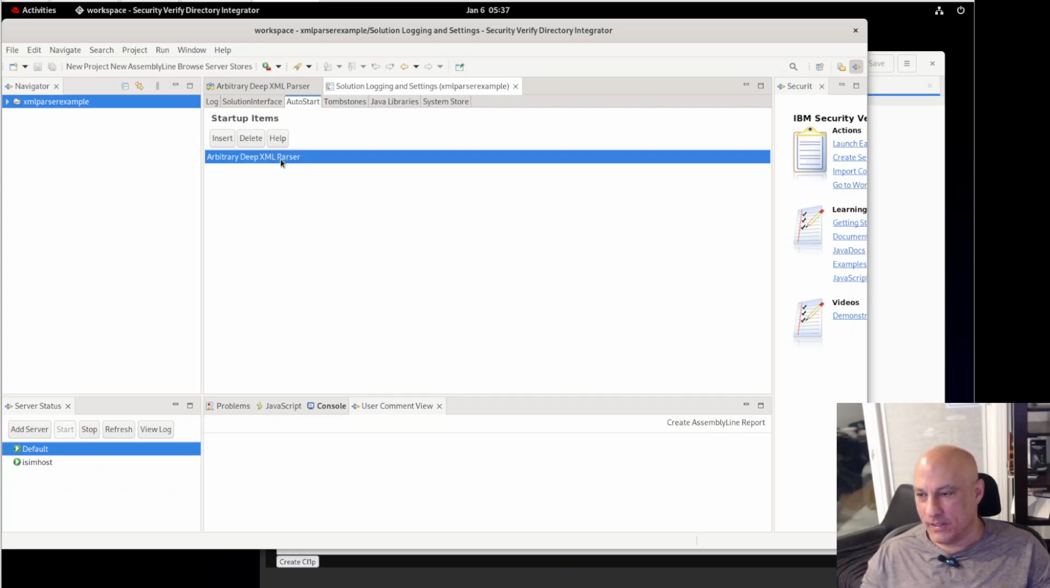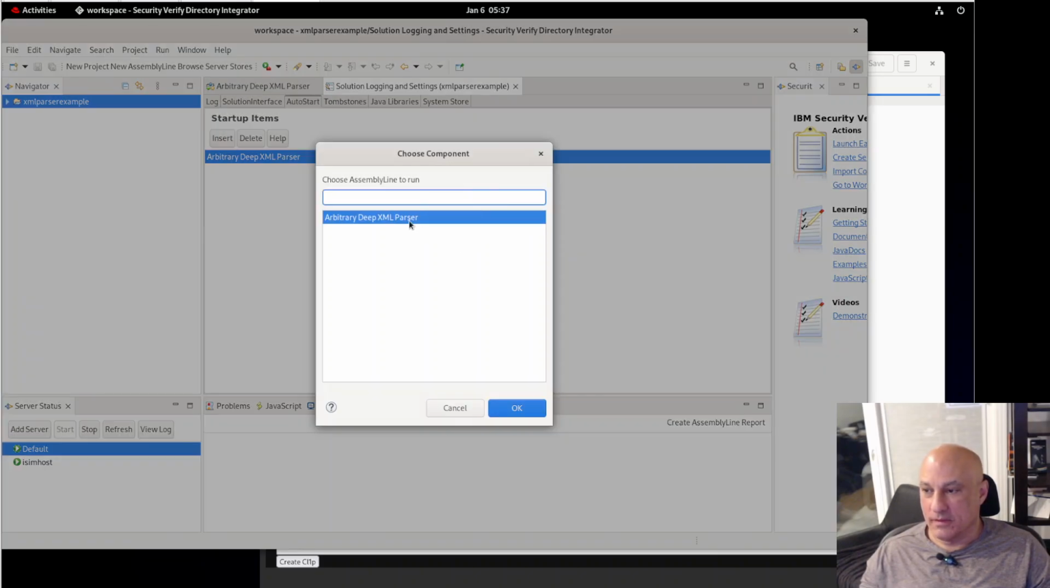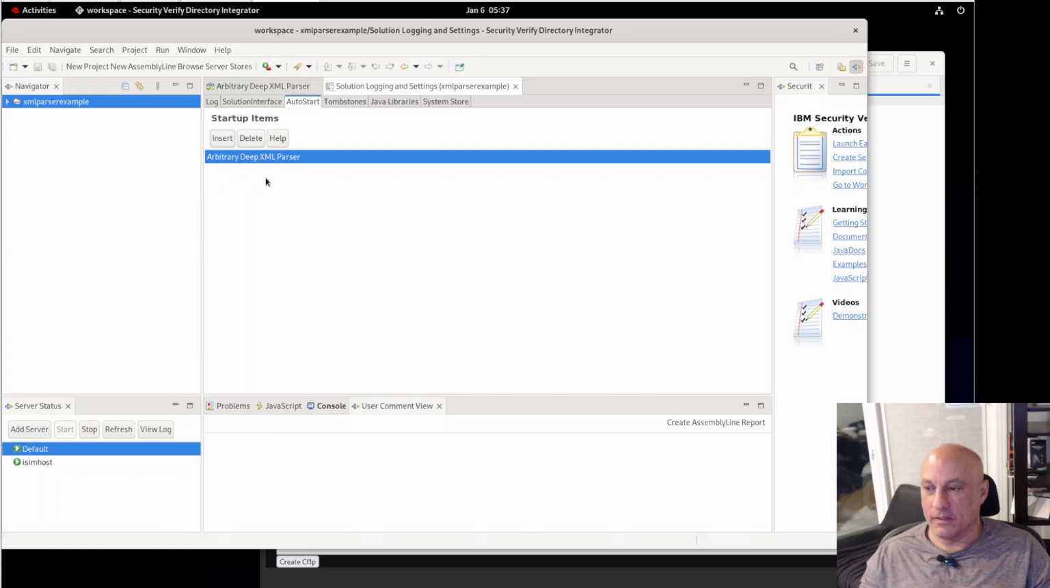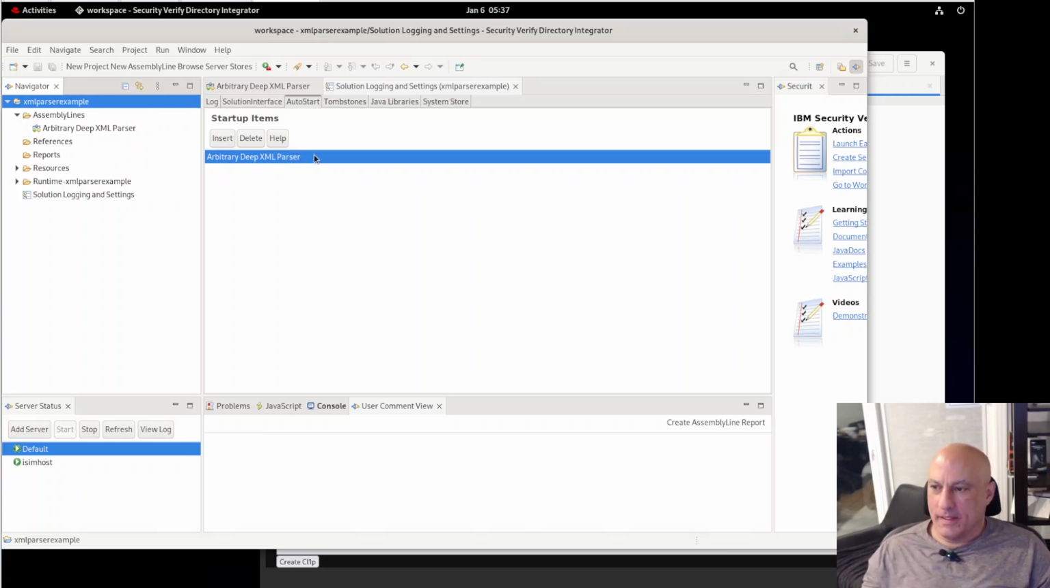And what I need to specify in here is I need to insert an assembly line that I want to auto start. So that's what I have here. I have one assembly line in this project, arbitrary deep XML parser. Just for example purposes, I'm using this guy. So I have this set as an assembly line to auto start.